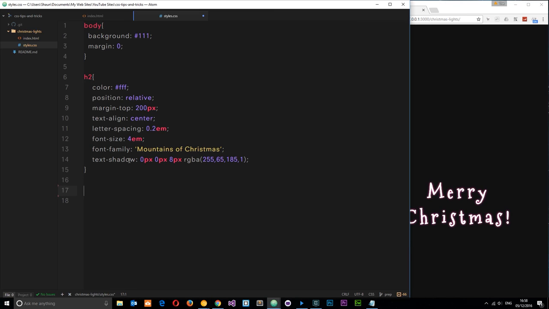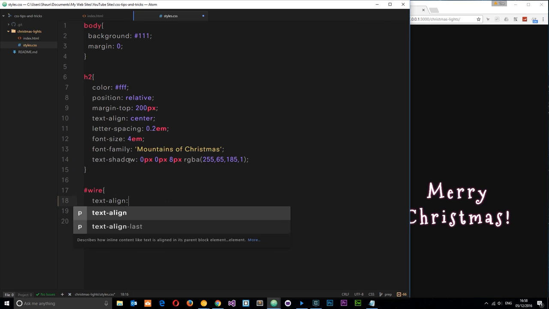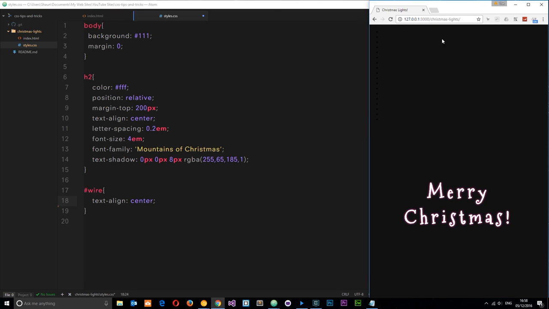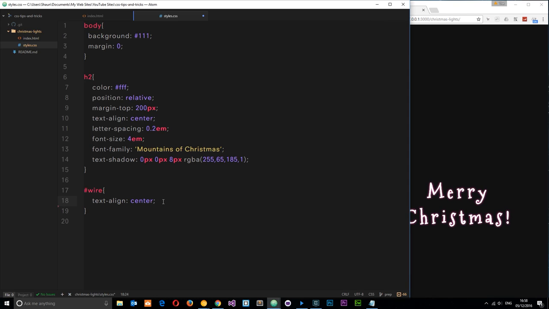So the first thing I want to do is say hash wire to grab the ID. And then I'm going to say text-align is going to be center. What that's going to do is centralize all the bulbs. So if you've only got 4 bulbs, it's going to bring them all to the center. Okay. Next thing we want to do is say white-space, with a hyphen in between, no-wrap.